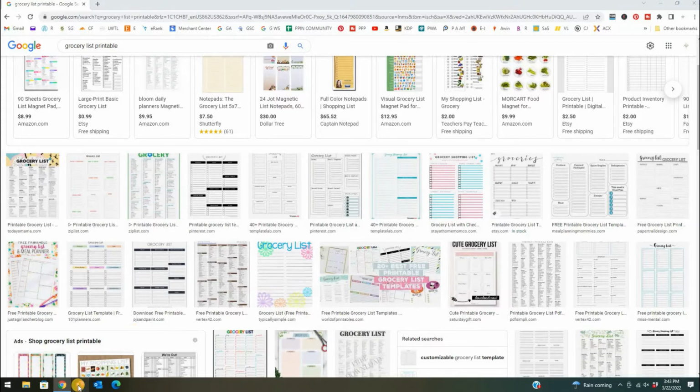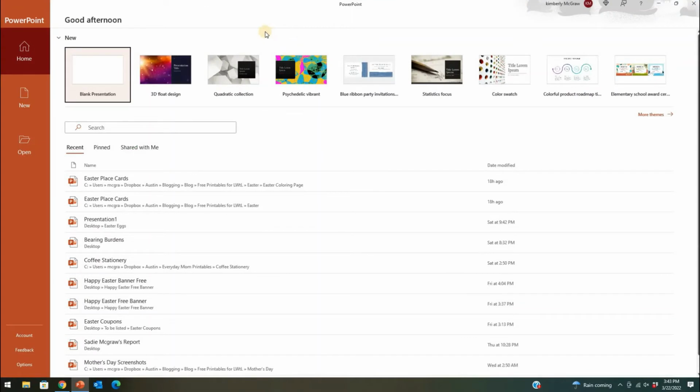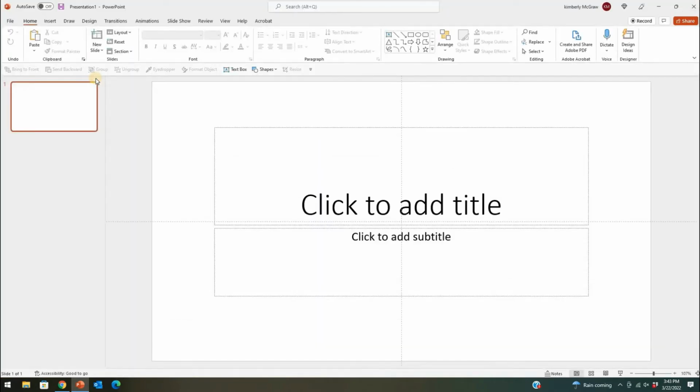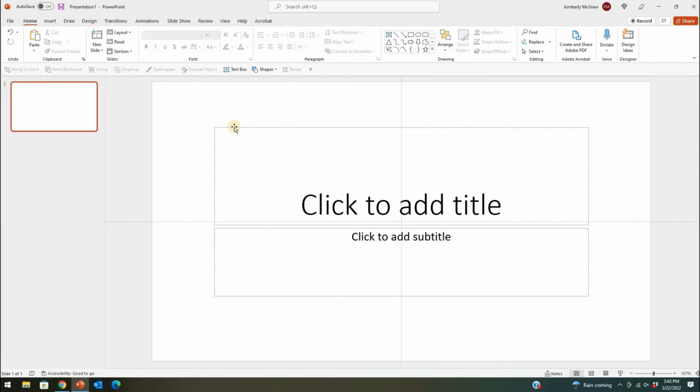So you're going to pull up your PowerPoint. For those of you who are new to PowerPoint or not as familiar, I will try to go slow for you and walk you through. You're going to start right away on a blank presentation, and we're going to resize this because this is not the size of a printer paper. So I'm just going to clear this out.